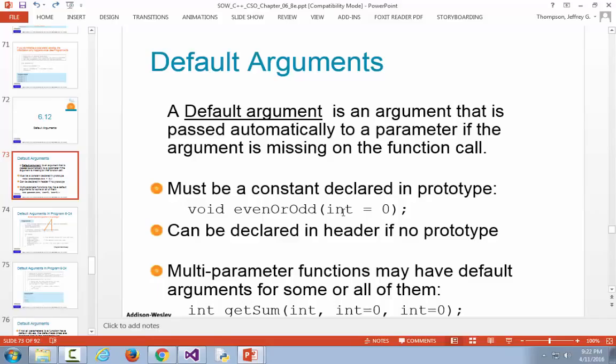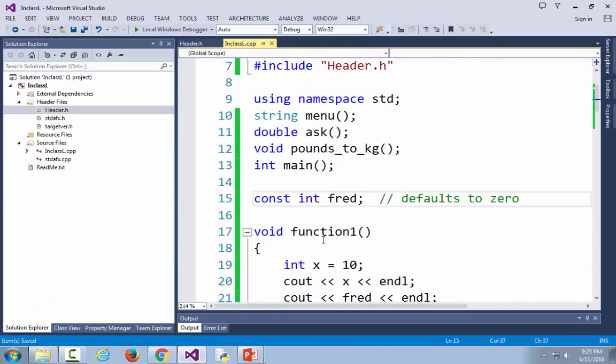Default arguments. If you want, you can give a function a default argument, or you can declare the functions so that it has a default argument. And what does that mean? That means that you won't have to pass a value to it when you call it if you don't want to. So here's what that looks like.